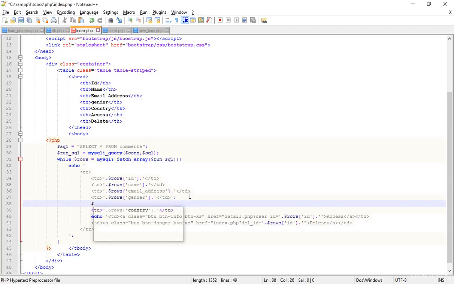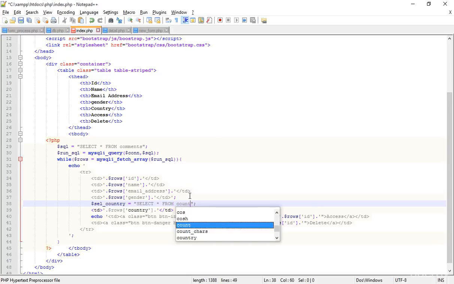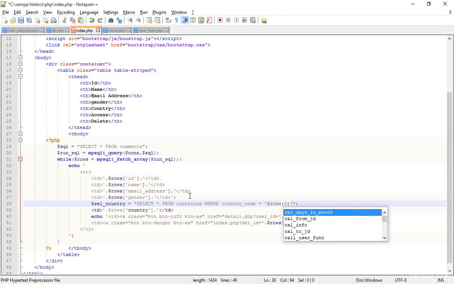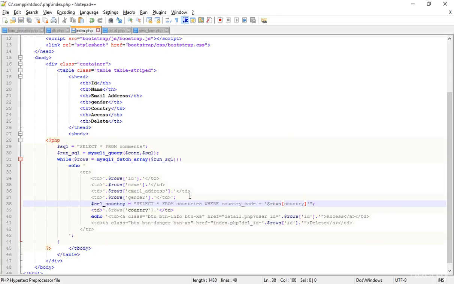Here I'm creating another new variable, and I'm typing the same thing. Select all from which table? From countries, where the country code will match the $raws country, with single quotes before that. You know that the country is AU, and I'm saying that where the country code matches the country of the comments table, I will get the result.